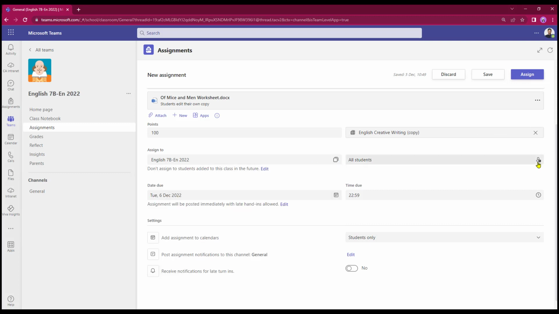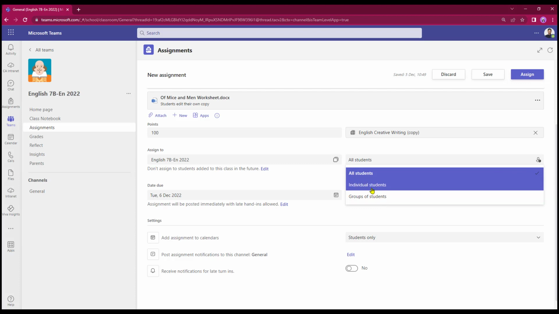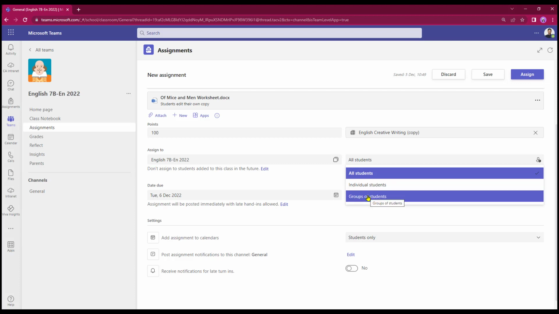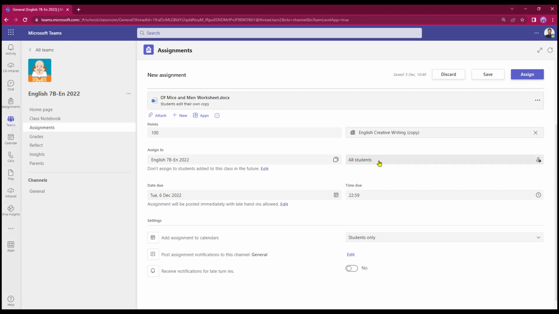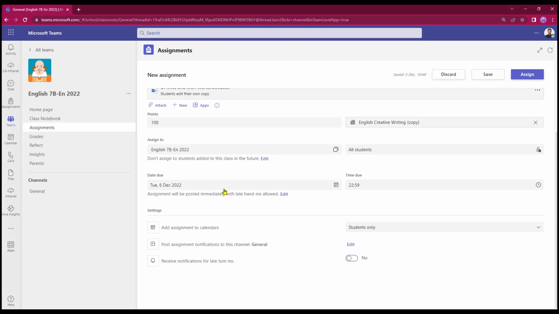By default, it's going to all students. However, I can select it to go to individuals or make it a group assignment again if I choose. The next thing we're going to look at is the due date. I can set the assignment going today for it to be handed in a week's time, and all I'd need to do then is just complete the rest of the work and click assign.